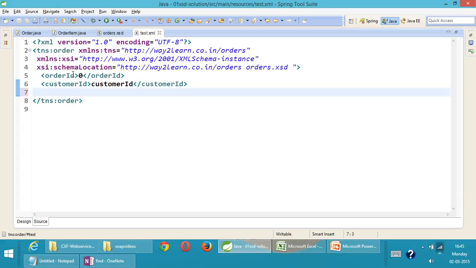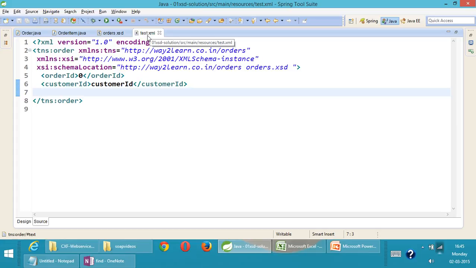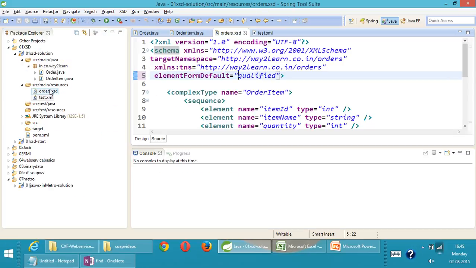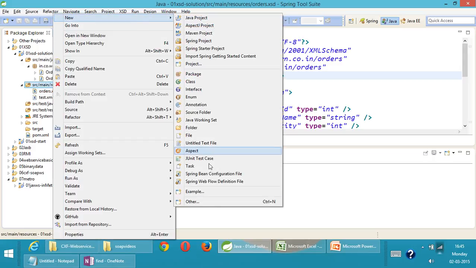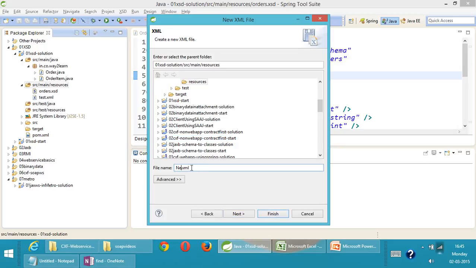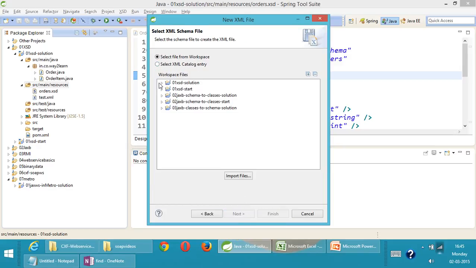Unqualified means, here if you see, the root tag only has the namespace, but the child tags do not have the namespace. That means the namespace of the parent is inherited by the children. Okay, but now let me create one more XML, saying qualified. You will understand it. I will generate another XML, new, other, XML file. I'll say something A, and next create an XML from schema file, and I'll select the same schema which I modified right now.